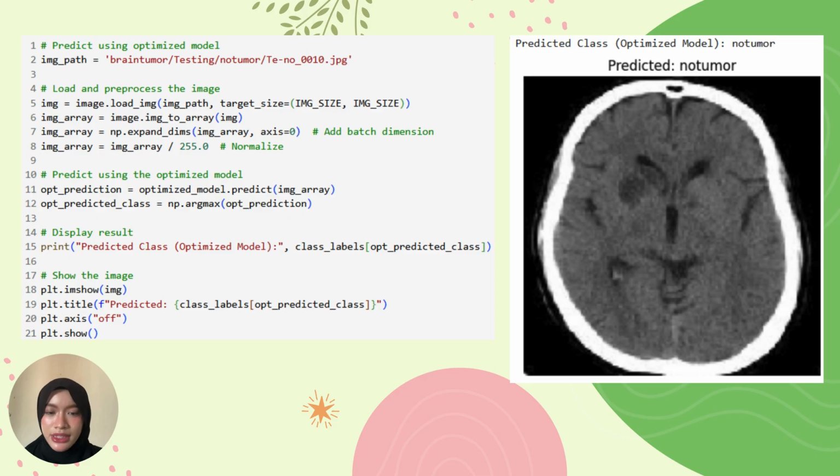We also tested the optimized model with a single MRI scan. It correctly predicted no tumor. So this is important because sometimes tuning a model can improve performance in one area, but accidentally make it worse in another. So here we confirm that the optimized model is still strong on individual predictions.